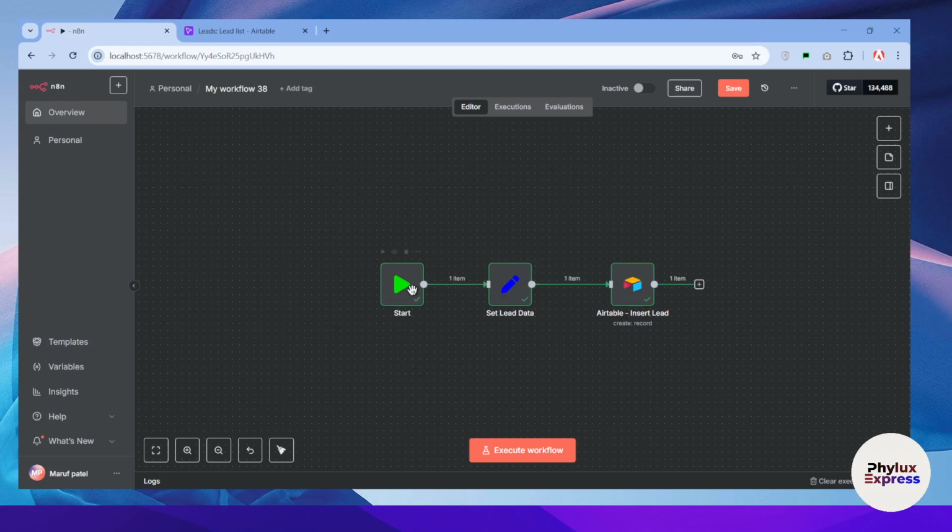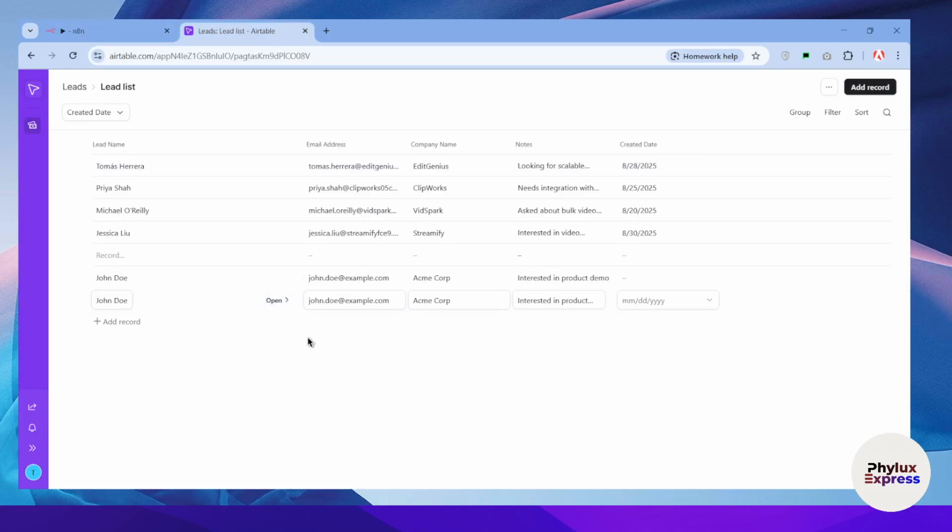How to connect your n8n with Airtable to create CRM automations.